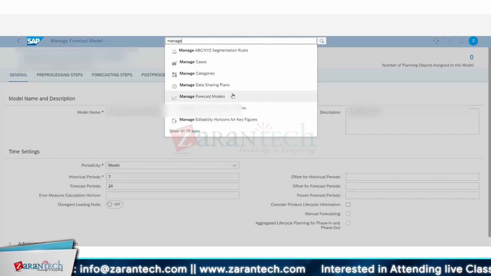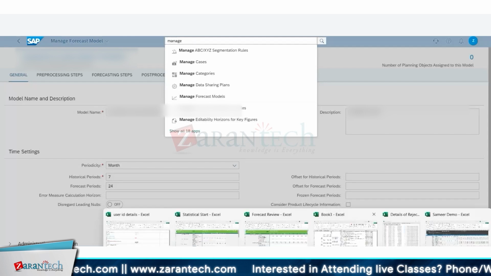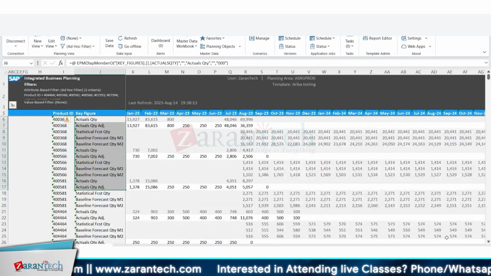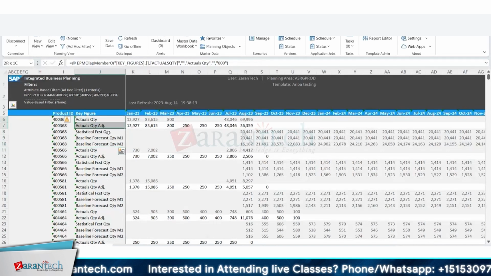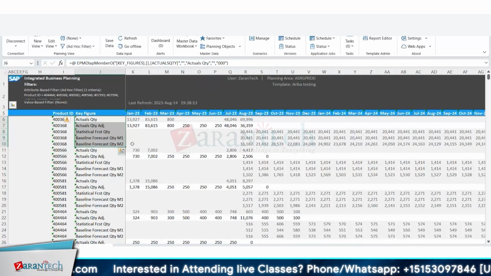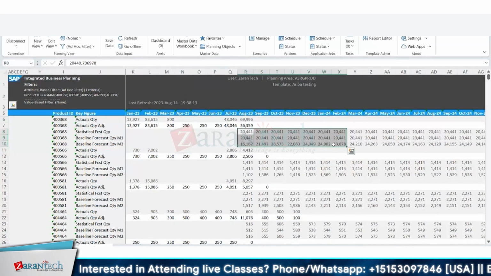Okay, so you just need to open the web user interface, and we'll go to that. Similarly, you also open the Excel user interface and try and create these key figures. Okay. So would you like to share your screen so that I understand where exactly you are?